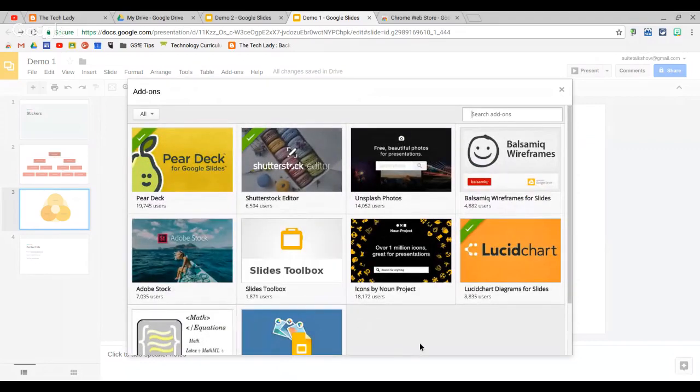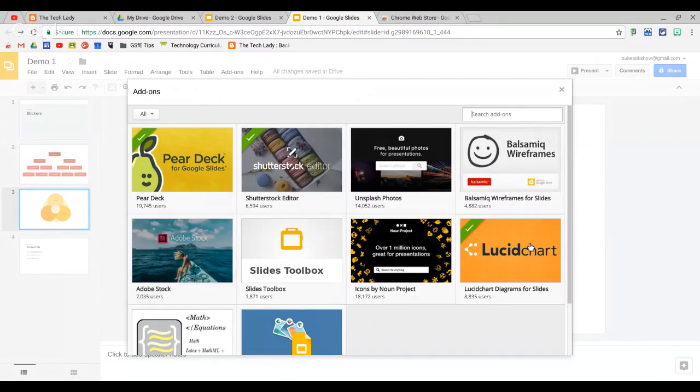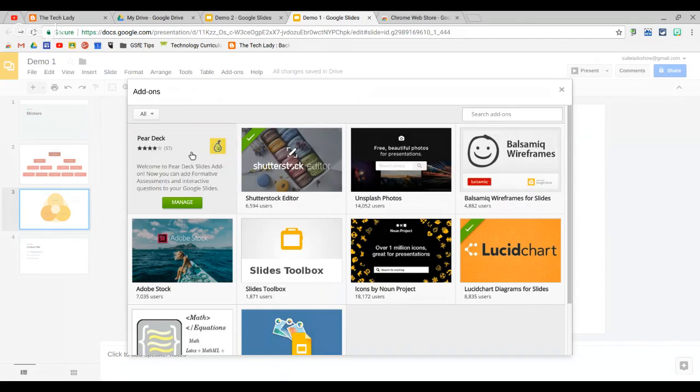The ones that I looked into were Pear Deck, Shutterstock, Adobe Stock, those three. Lucid Chart I didn't really play with that much. I was pretty impressed with the Pear Deck add-on and the interaction between Google Slides and the Pear Deck add-on. So that was actually nice.